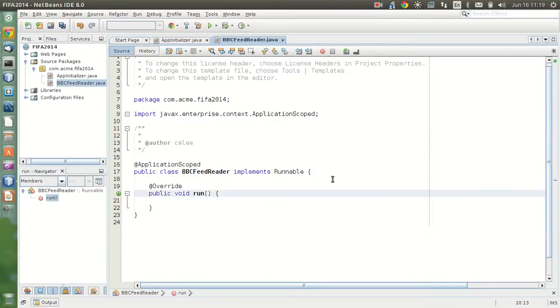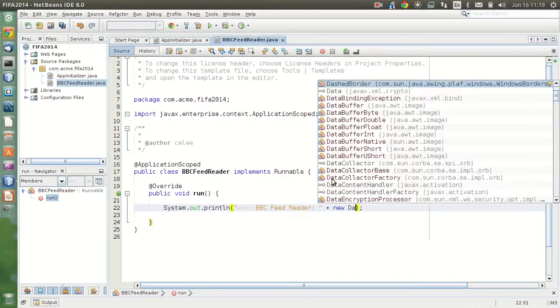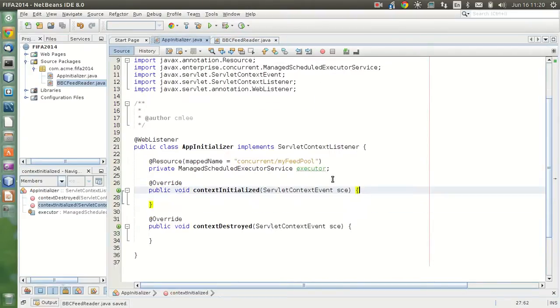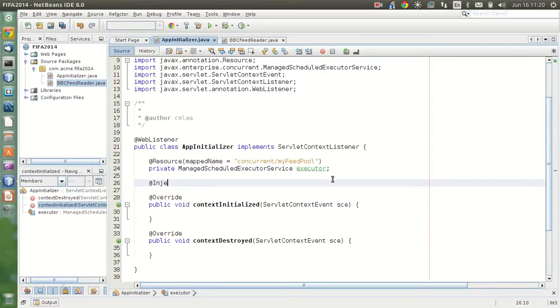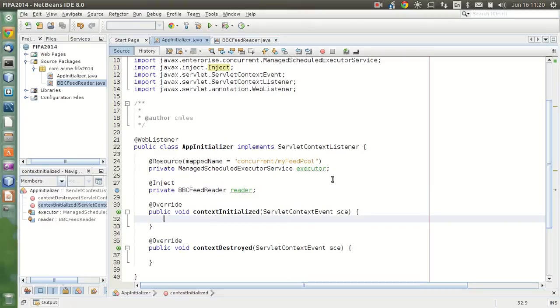I'll put a print line statement here to know that it is running. BBC feed reader, and I'll just put a date here. Save this. Let's go back to this. Now we inject in an instance of our BBC feed reader like that.